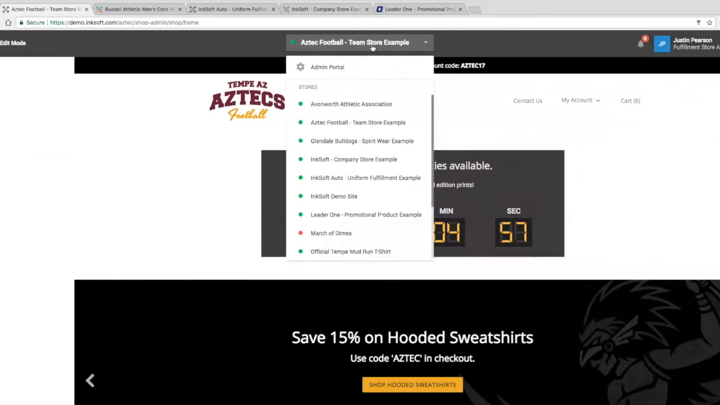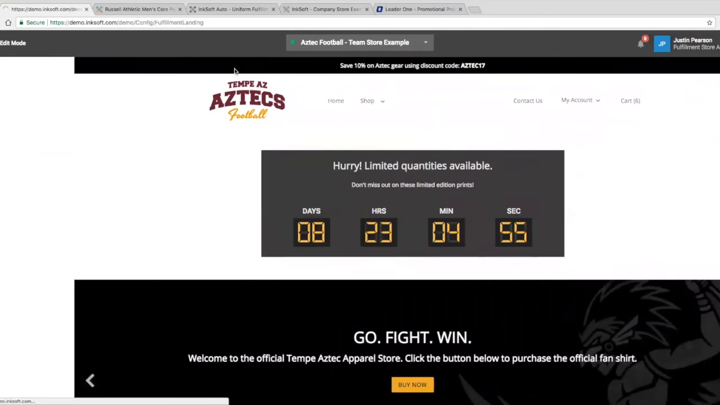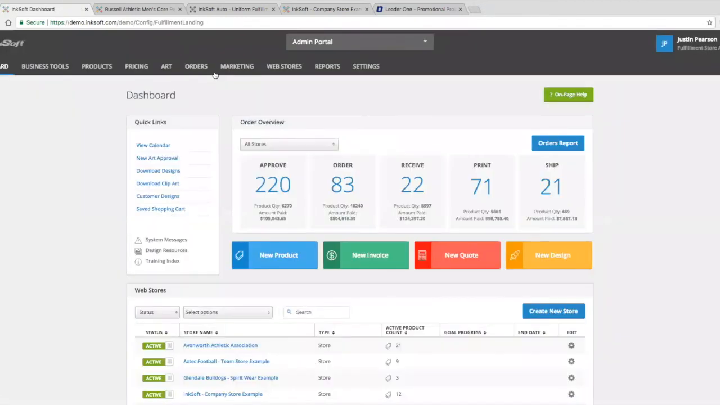So the last part of this is I want to jump into the admin portal. Now remember, the admin portal is the area in InkSoft that you can use to manage every function and feature and setting that's available in InkSoft. So whether that be accessing the order manager, accessing reports, or managing products and pricing and art content, whatever it might be, this is the destination for all of that control.